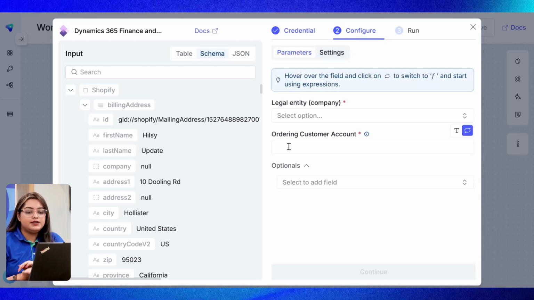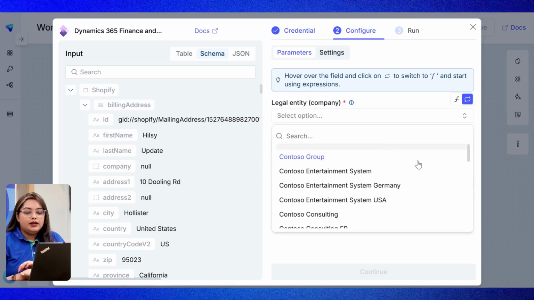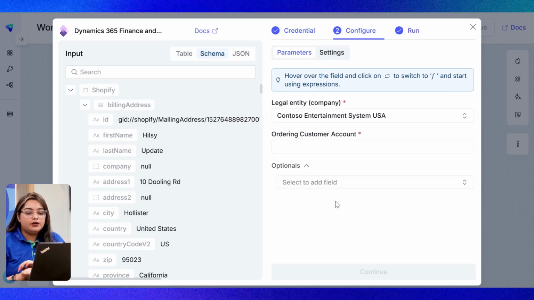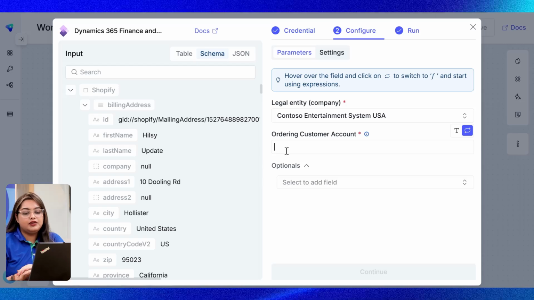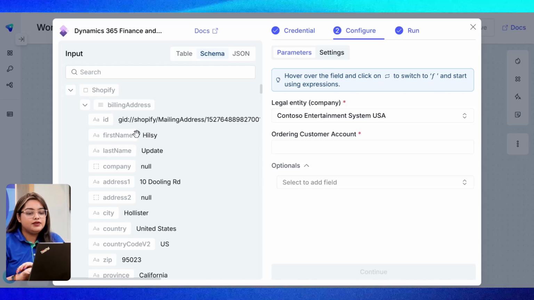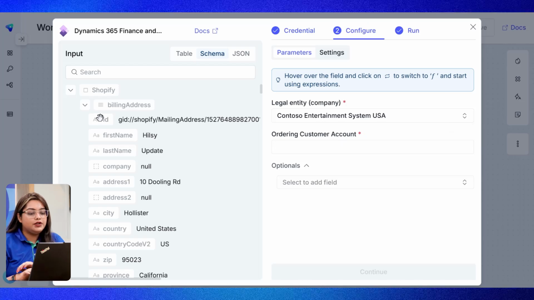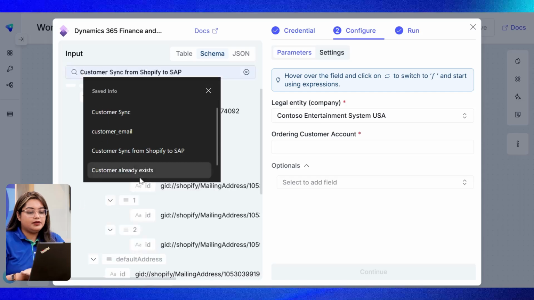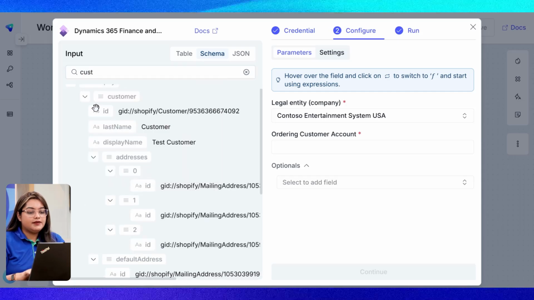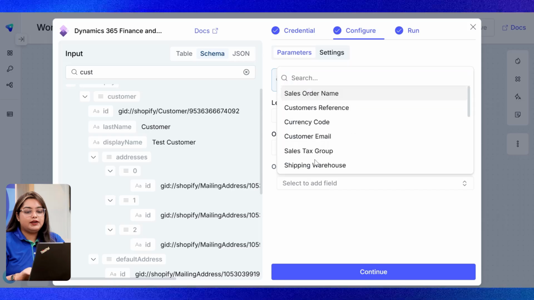Now if we continue, from here we are going to choose our company. Let it first come. So we are going to choose our company. Now we are going to do the mapping by just drag and drop. It is so simple and easy to use the platform. In the ordering customer account, we are going to put the customer ID. From here, if you search, you can see the customer ID. So I'm going to put that just by a single drag and drop.